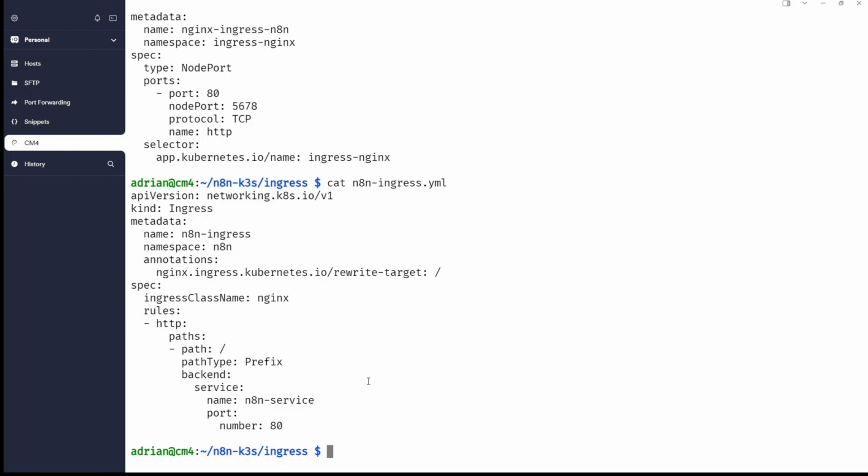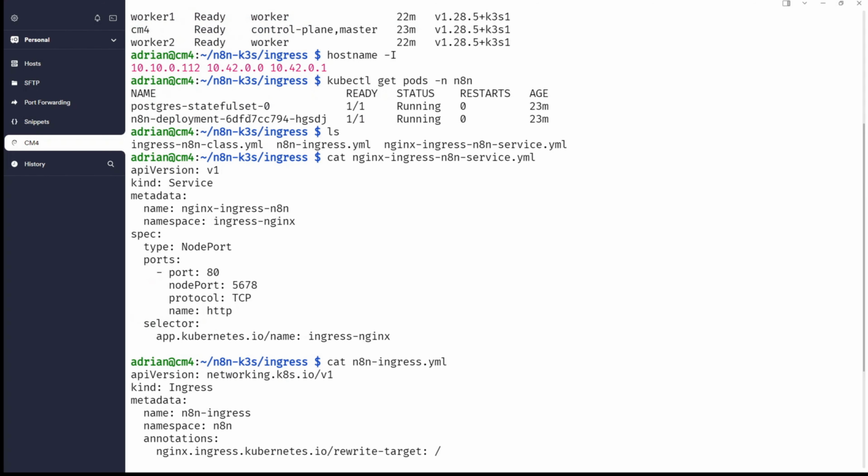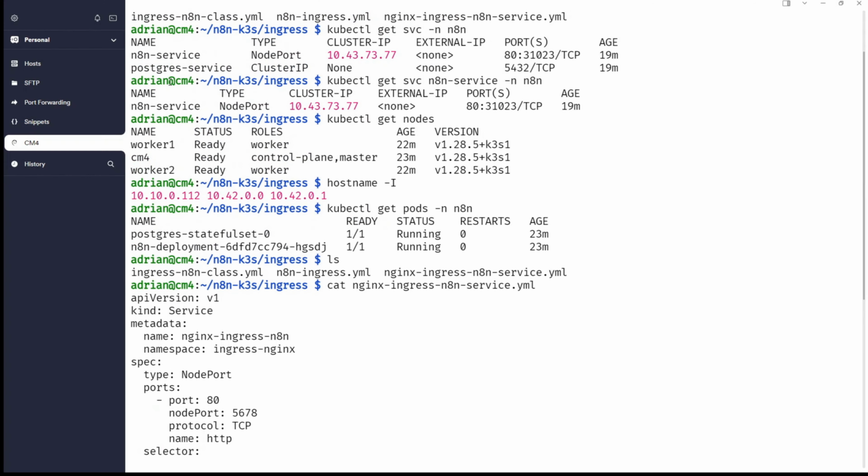So here is why both are needed. The n8n service, this one, right, makes your n8n application accessible within the Kubernetes cluster and potentially directly from outside the cluster, though the latter is not typically recommended for production environments. This is really important.